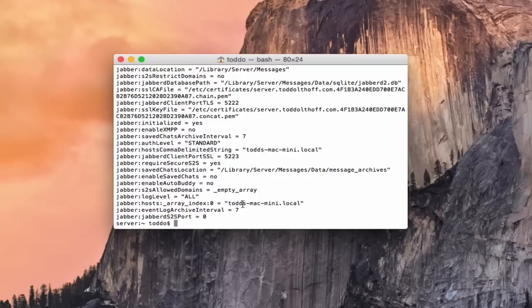If you want to check to see if this is true for yourself, you would just put sudo serveradmin settings jabber, hit enter, log in, and it will show you all the different settings for your Jabber server. So what we're going to do to try to fix this right here is put in my fully qualified domain name, and I'm just going to paste some text in.